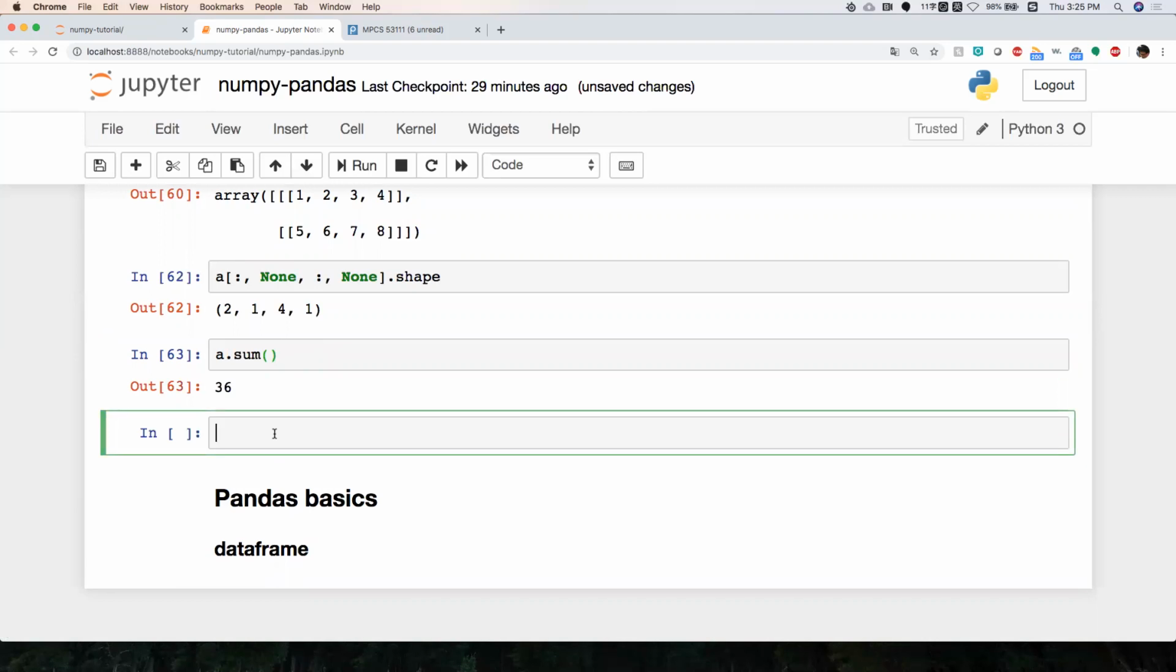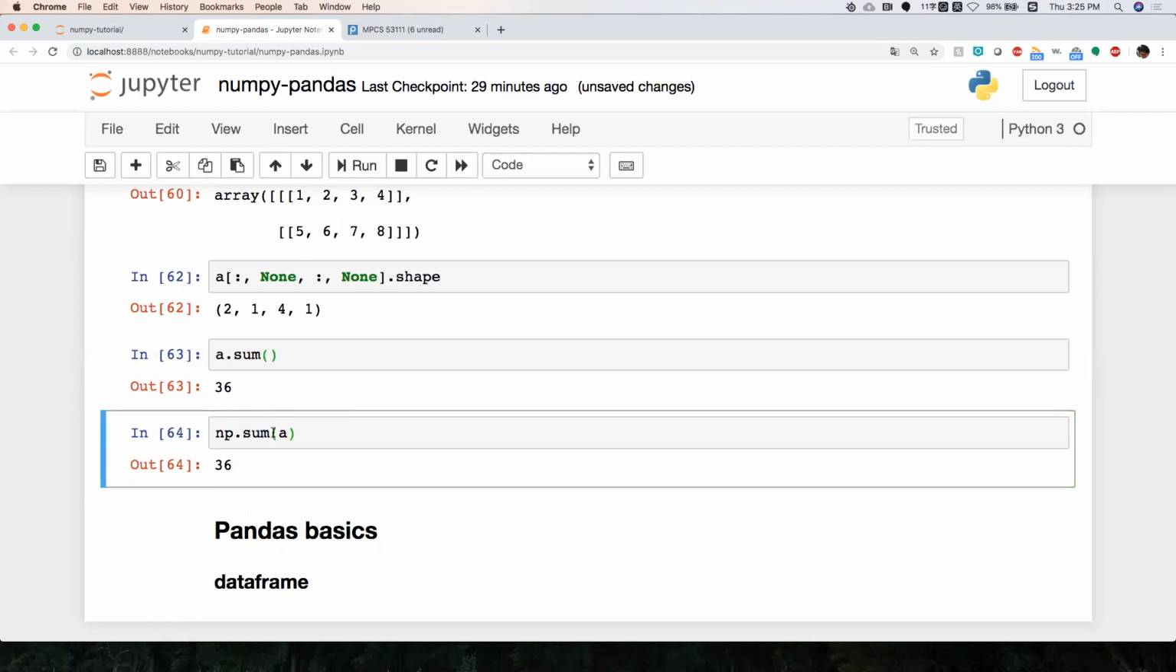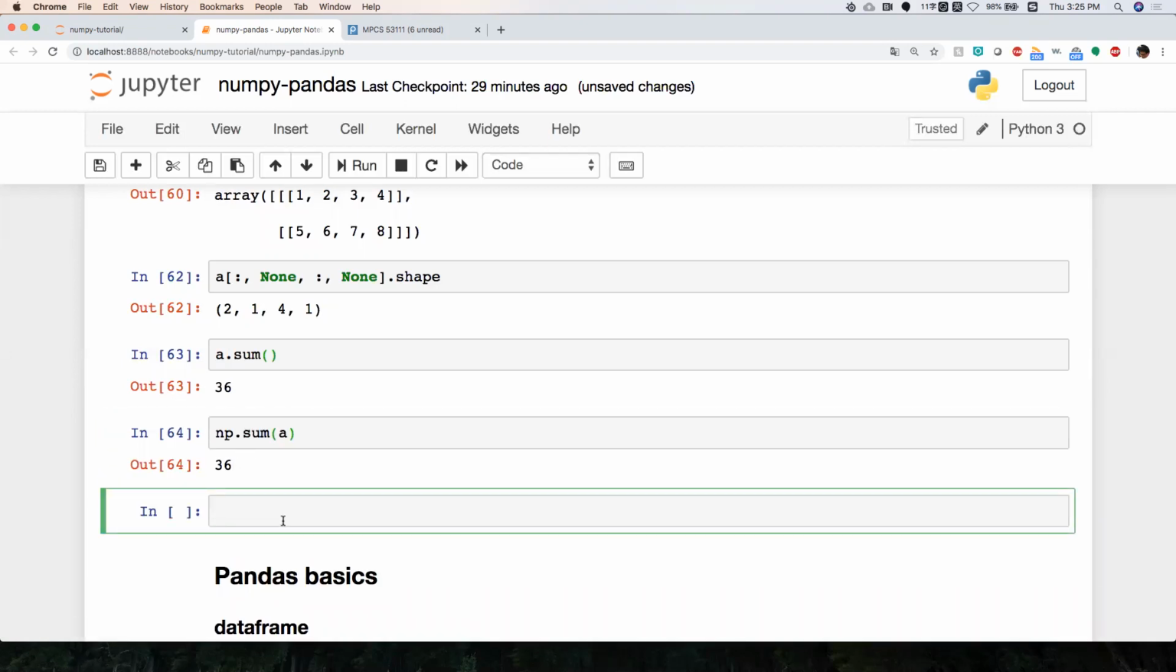And you can actually do row-wise summation or column-wise summation. So it works in this way. You can do numpy.sum(a). These two operations are the same. You can either do a.sum or numpy.sum(a). If you do numpy.sum(a, axis=...), axis specifies along which axis you want to do the summation.